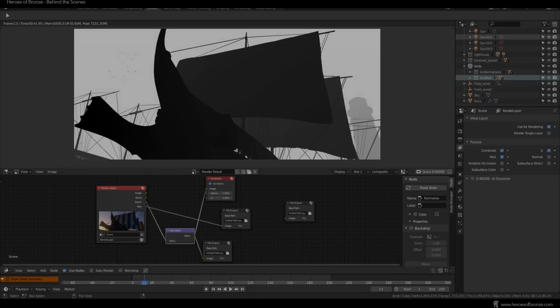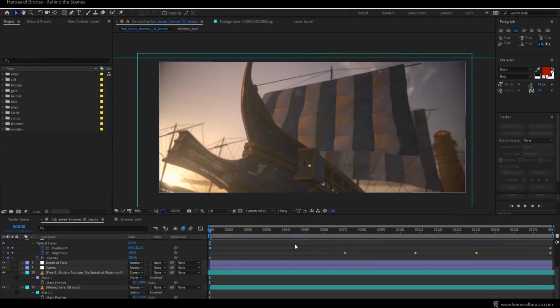And with that, I took my images and improved them a little in Adobe After Effects. You could of course use Blender for this, but I myself am a long-time After Effects user, and at this point I don't really have a need to change it. So here I have my final beauty image, how it looked in Blender, and here's the final result.